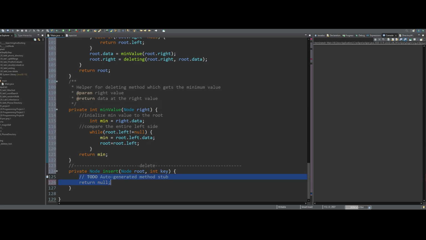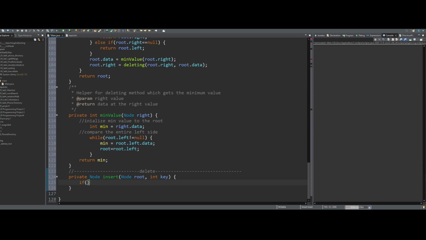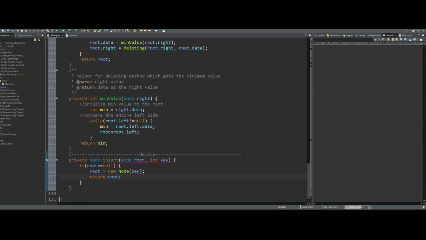So inserting was a little bit easier than deleting. All we're going to do is, if the root is equal to null, our root is going to be the new node where we pass in key, because there's nothing else in here. So our root is just going to be equal to our key, and then we could return the root. Otherwise, we're going to need to recursively go through this until we hit this base case.